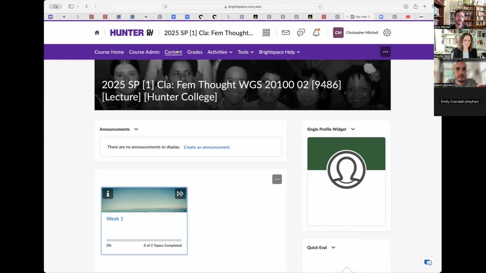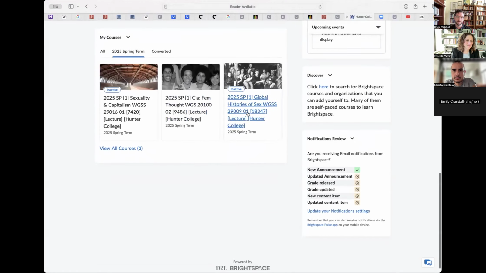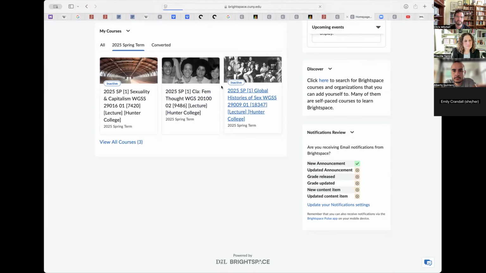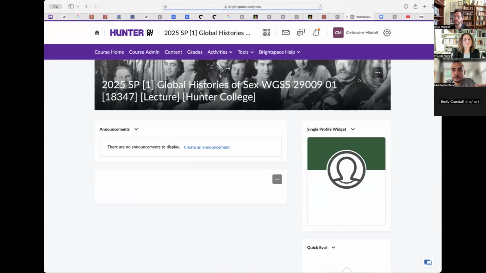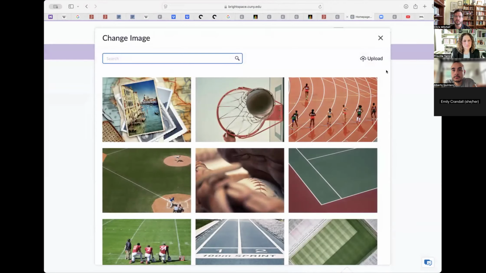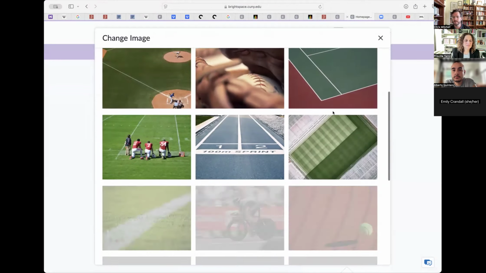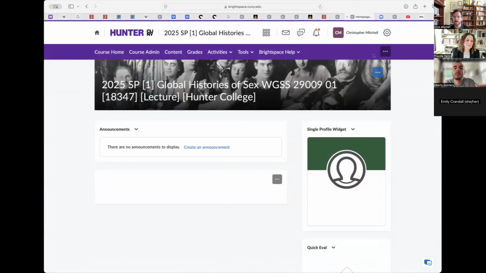And then in this file, this other class, I found a picture of the Magnus Hirschfeld Institute or something, and I just dragged it in here. But you can change the image. You can use one of these images, which are sort of generic, or you can upload or customize it however you wish.